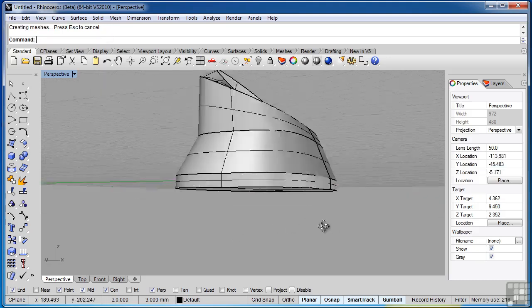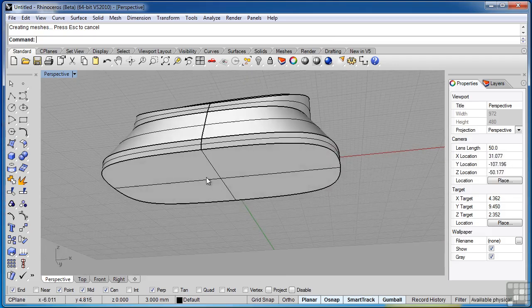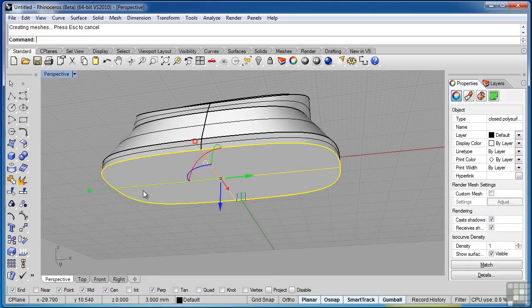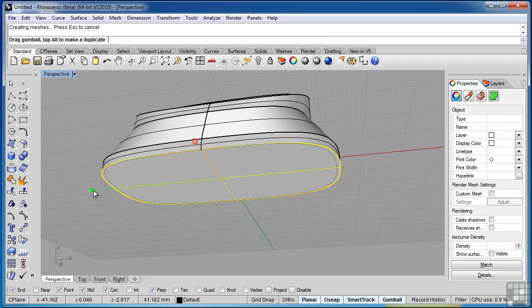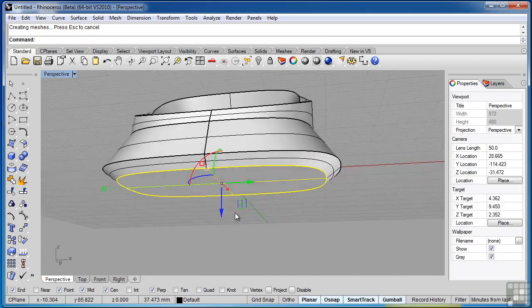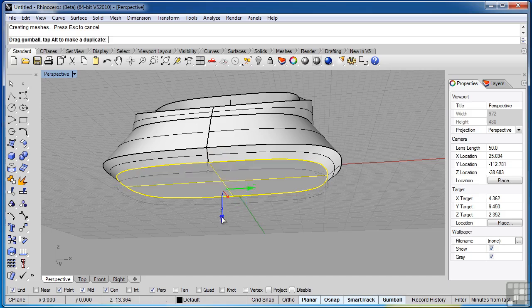And from there, I can shift-click this object, and I can drag that in like we did before. We can change the shape, and we can just kind of keep building from there.